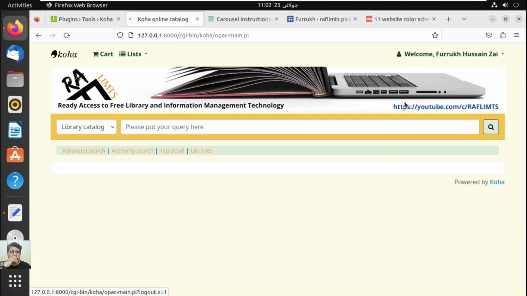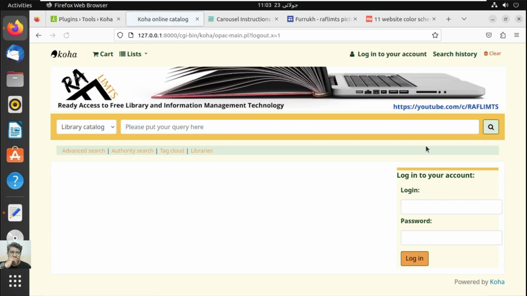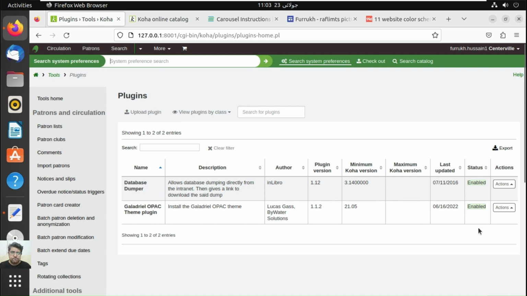And let us log out and see the login box that we have designed. But you can still change this, or you can even hide this. If you want to learn more about the Koha theme plugin, you can watch the video in the description of this video. I designed it prior to this video, and now we need to log in here.